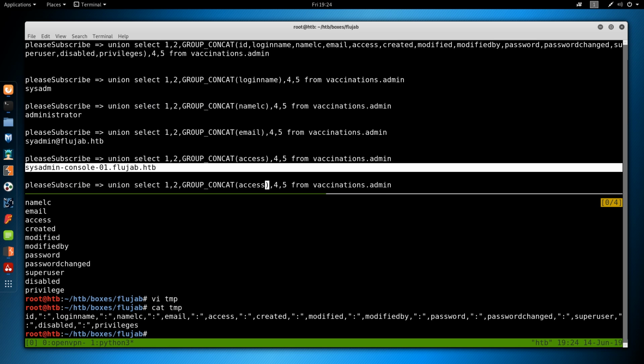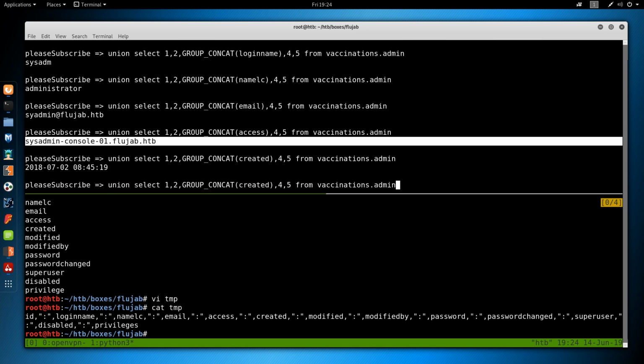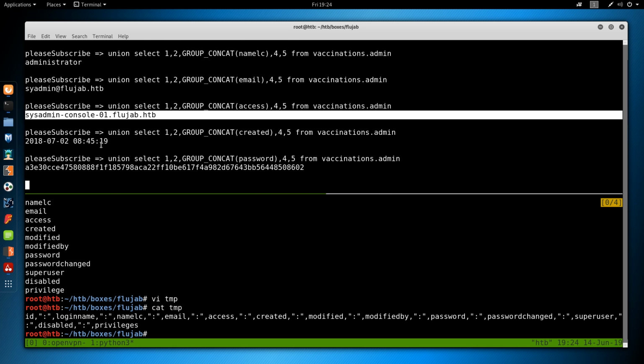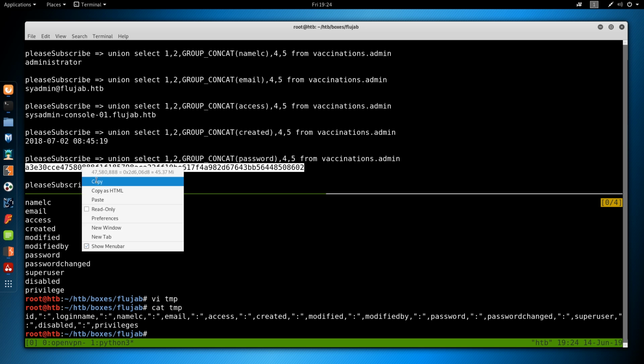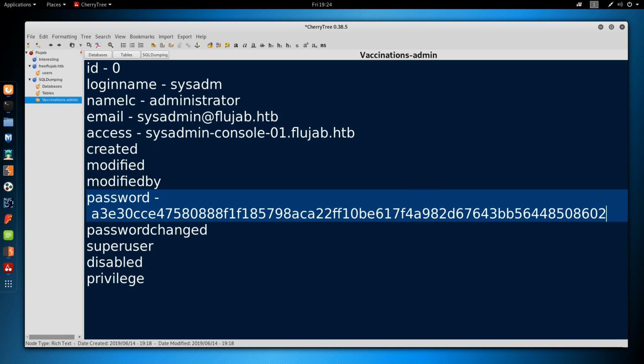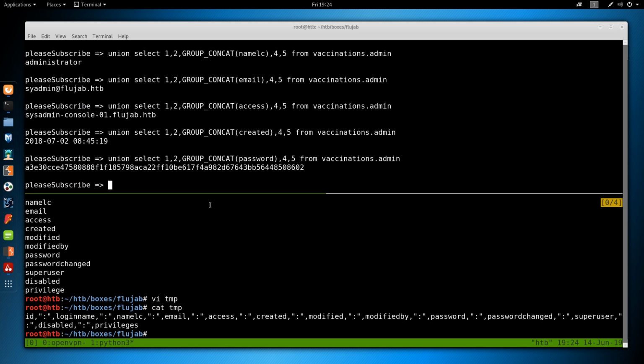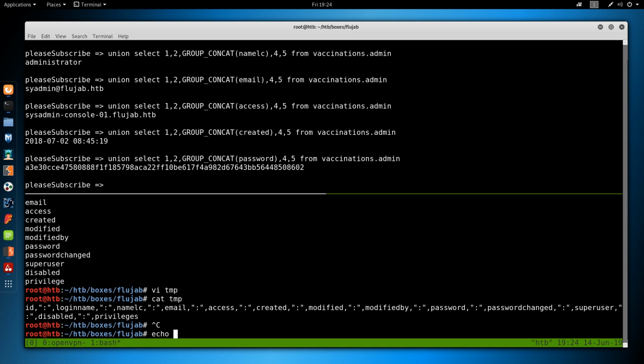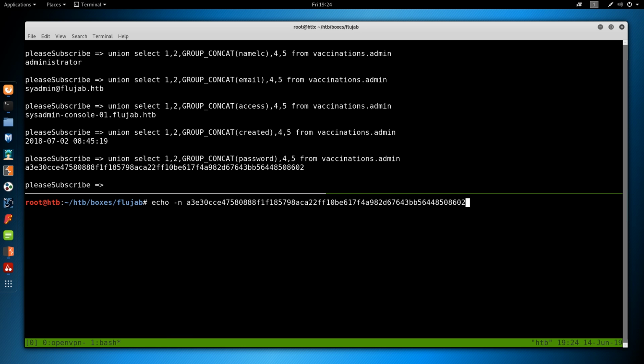Let's do created. So these are date timestamps. I'm not going to worry about them. Password. And we get this. So I'm going to stop copying all this because it would be a waste of time. But let's see what this password is. So we can go down here, echo -n, paste that, wc -c, 64 characters.